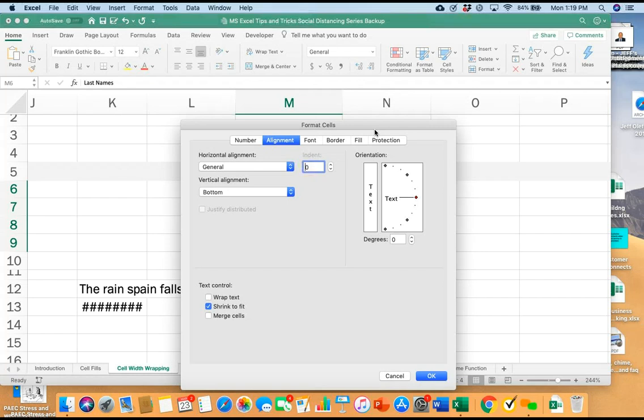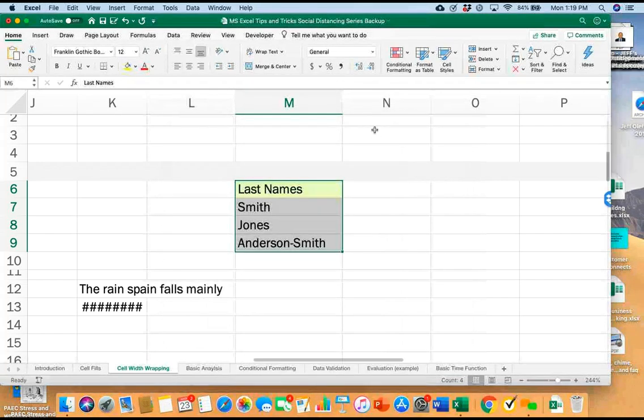Now, you can't have Shrink to Fit and Wrap because they're the opposite. Wrap says if it's too wide, move it to another row. Shrink to Fit says make it smaller. Okay? So you can almost routinely pick Shrink to Fit, by the way.